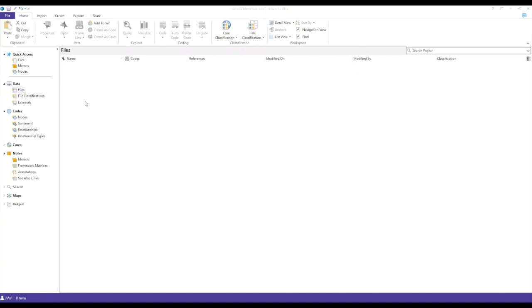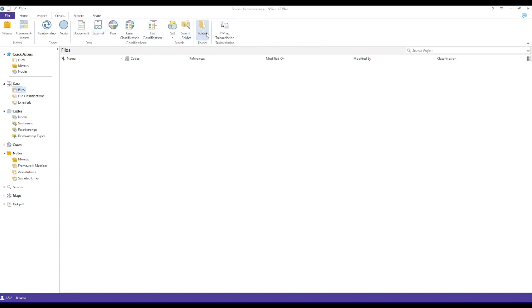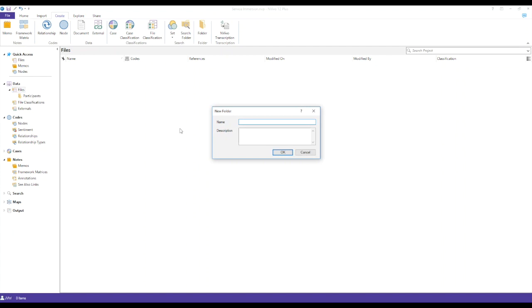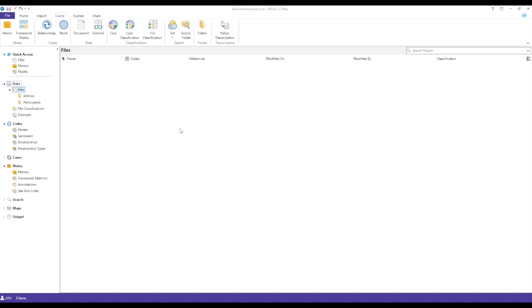In NVivo, there are multiple ways to do almost anything. To create folders where you will organize your data, you can go to Create, then click on a folder, and give the folder a name. You can also right-click on Files, select New Folder, and name the folder. Continue creating folders and subfolders until you've set up a structure for your data.